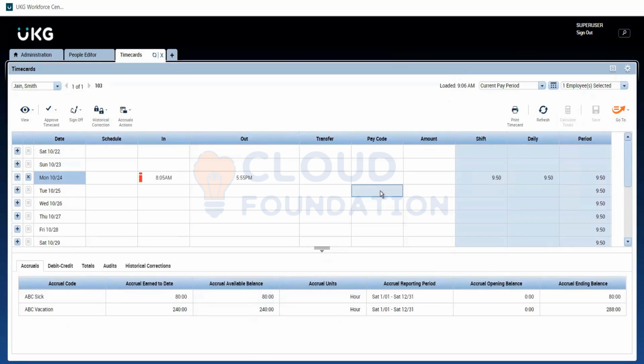So as soon as he takes a leave, there is a separate process where the employee would be raising a time off request and the manager would be approving it. Or the manager will be directly going here and putting the pay codes for the employee and vouchering the vacation. Vacation 8 hours.